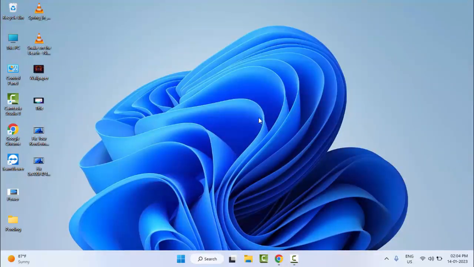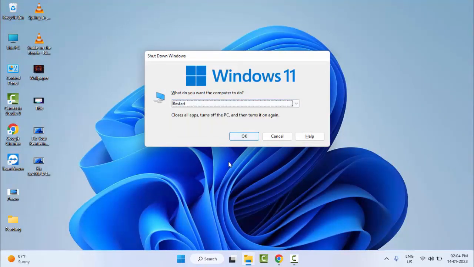Now close the Command Prompt and restart your computer. Hopefully, guys, this time it will fix your problem.